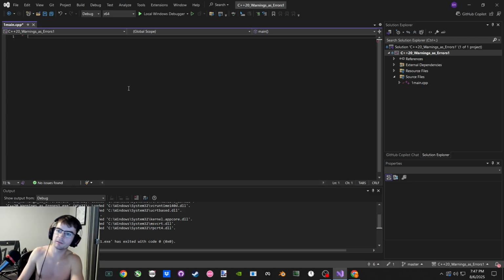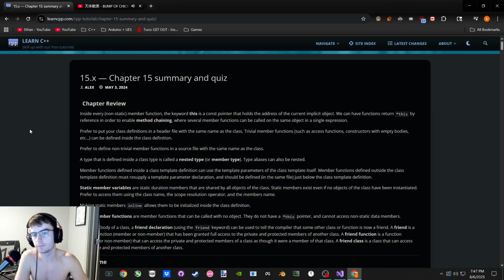It's the implicit this pointer. It holds the address, so we have to dereference it. Don't forget that.